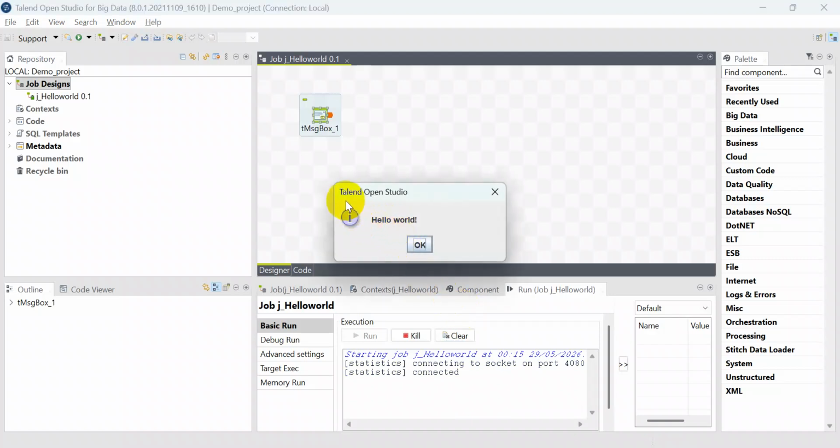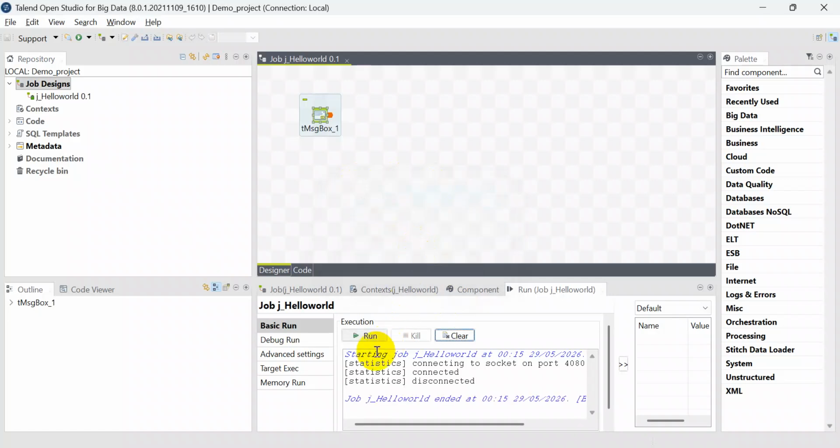See, we can get the hello world message. Once we click on OK, then it's completed. Otherwise, it is in the running state only. So this is the alert message.